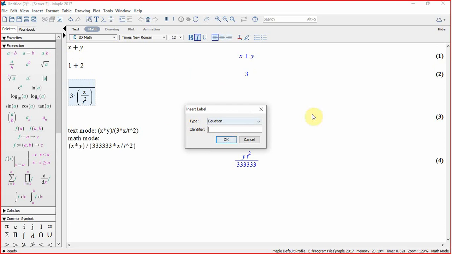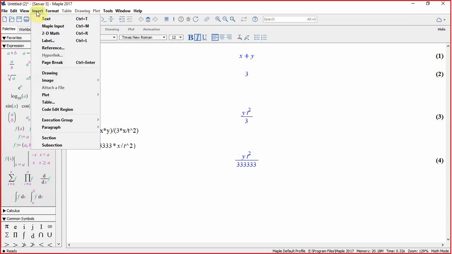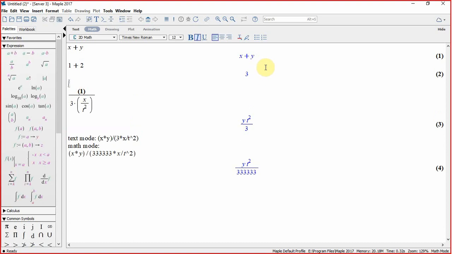Insert the reference for equation 1. Okay, of course it is available in the menu insert, but I will show you the very easy trick to do that. Control plus L, because you will need such references very much. So okay, Control plus L is the reference previous result by number.